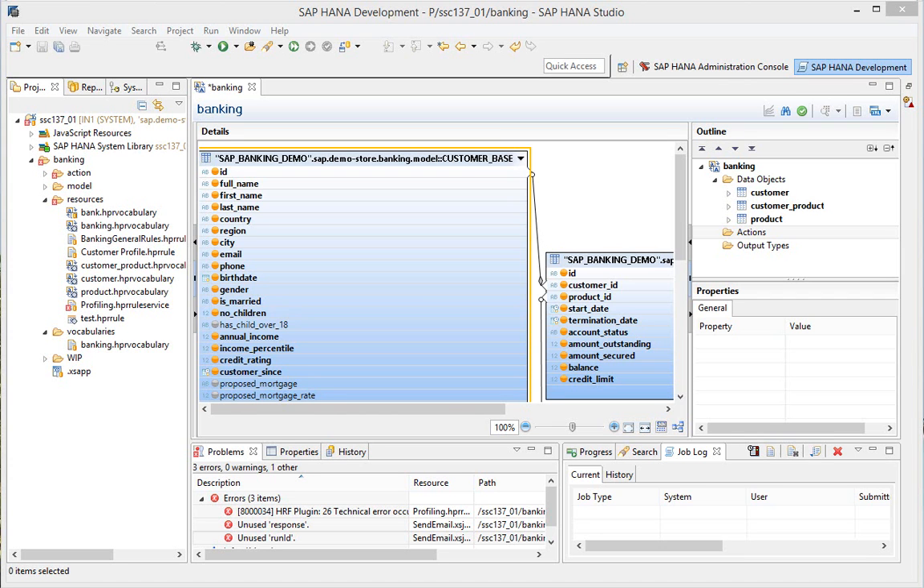SAP HANA Rules Framework modeling tools provide an easy-to-use user interface for the creation of vocabularies and rules. Included in the vocabulary is the ability to define actions and outputs that are processed as a result of the successful determination of a rule. As its name implies, an action will be invoked when a rule triggers in order to perform a task that is relevant to the rule requirements, such as sending an email or an SMS.